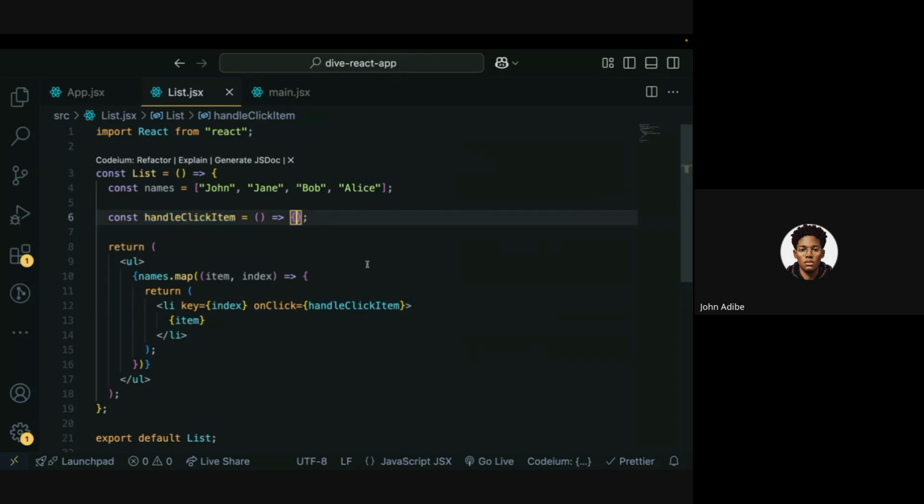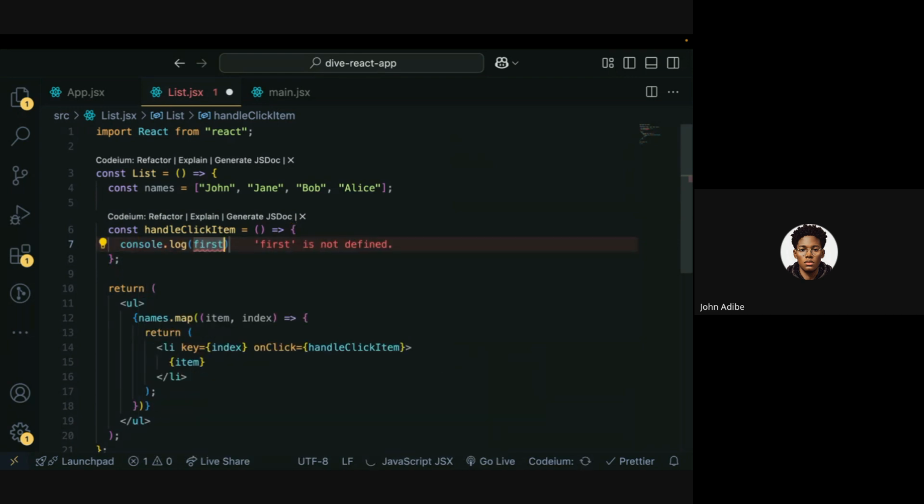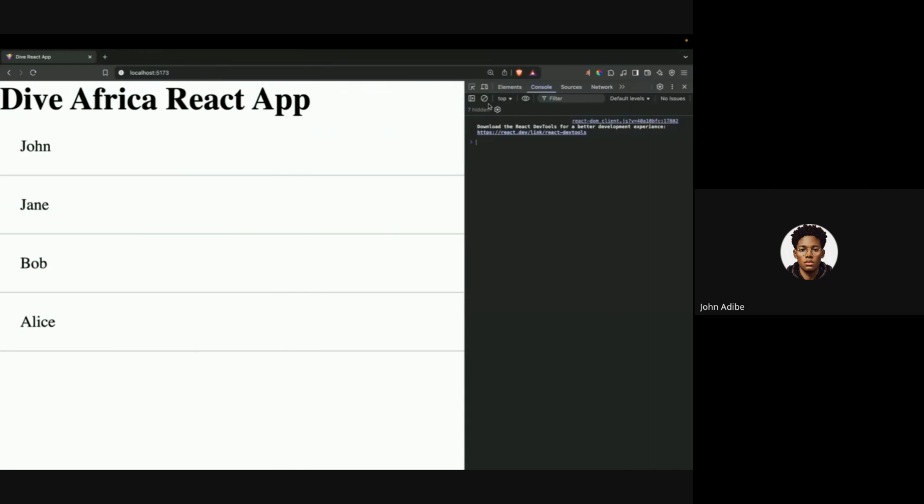Now inside this function, let me just do a basic console log. Console log, just first. So nothing in my log yet, but when I click, I'm going to get first. If I click on the second one, first again. Exactly. So when I click, it's first.